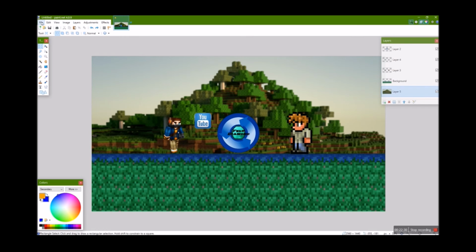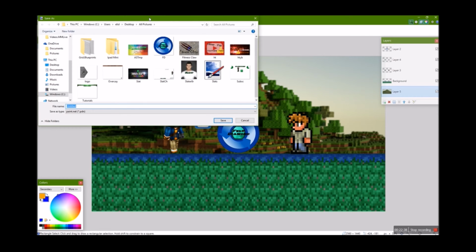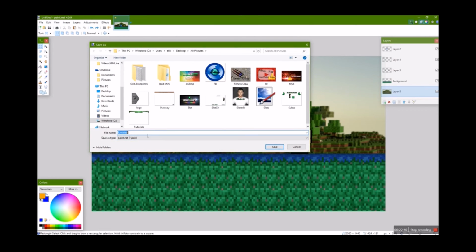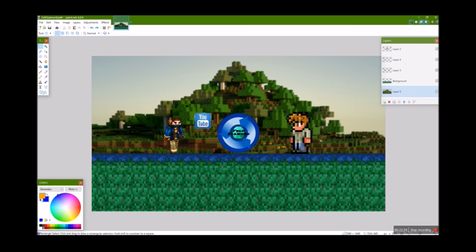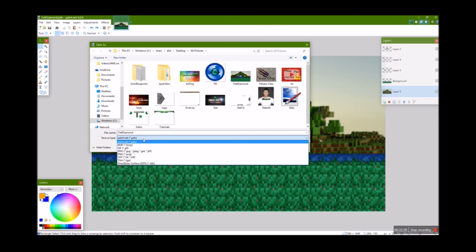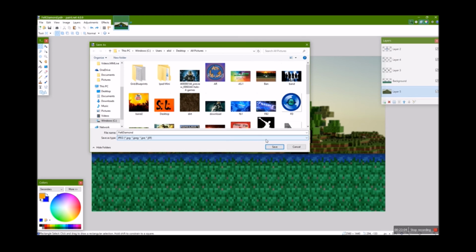Constantly in between stuff, just in case something happens, maybe the power goes off, make sure you do File, Save As. You may want to save it as a PDN just in case something happens and you want to edit something in between the little images. So save it as a PDN, and I'm going to save it as Felt Diamond PDN first off, and then do File, Save As. And because this is actually not worrying about the background or anything, you can save it as a JPEG.